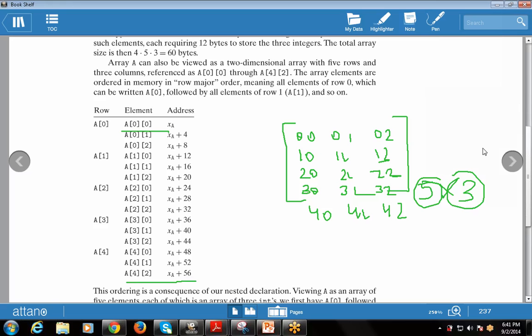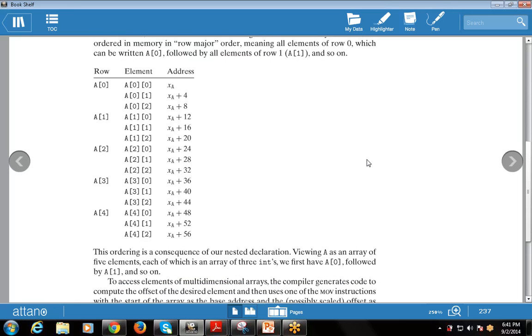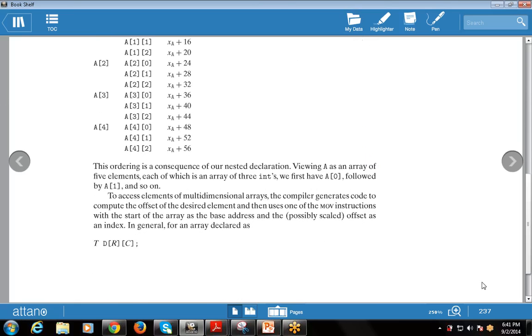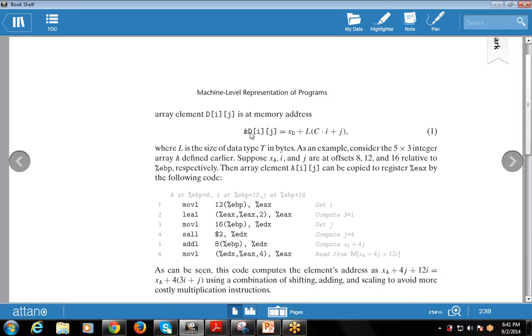This is how we can implement the nested array, that is array within the array. This ordering is a consequence of our nested declaration. This says A is an array of 5 elements, each of which is an array of 3 integers. We first declare A0 followed by A1 and so on till A4, 2. This is our array declaration, Dij, that is xd plus L Ci plus j.